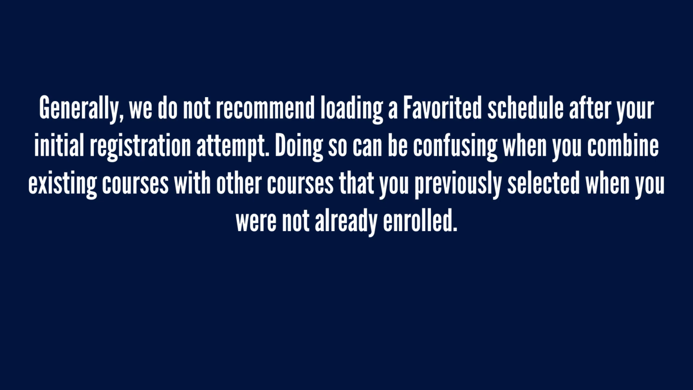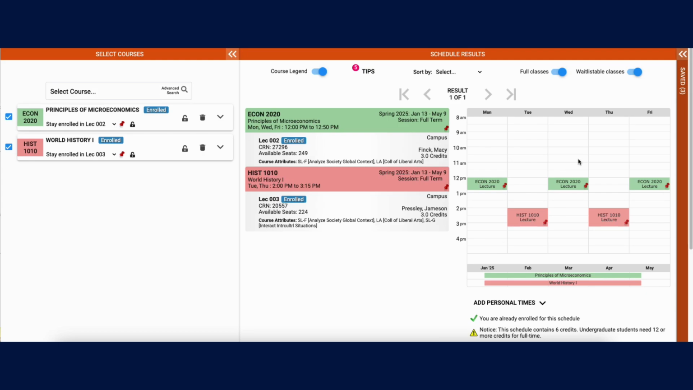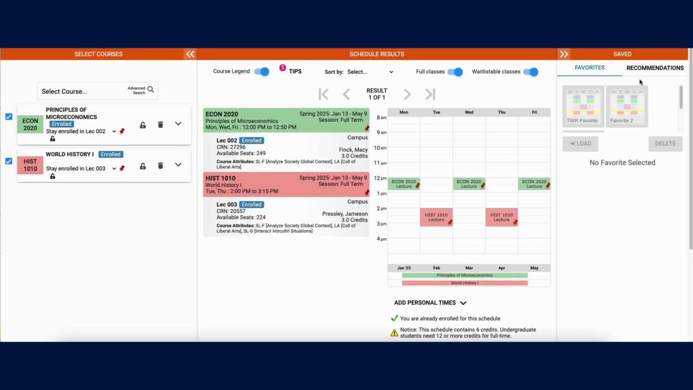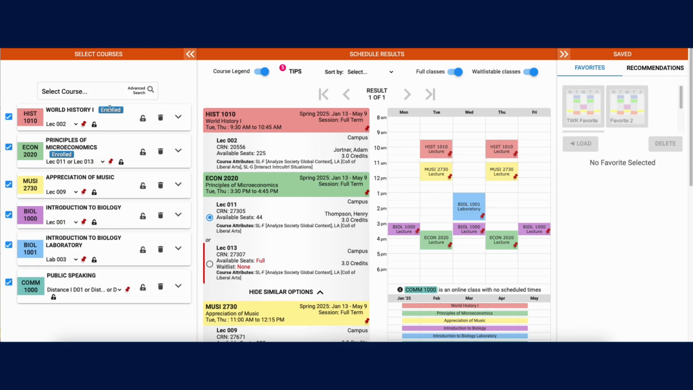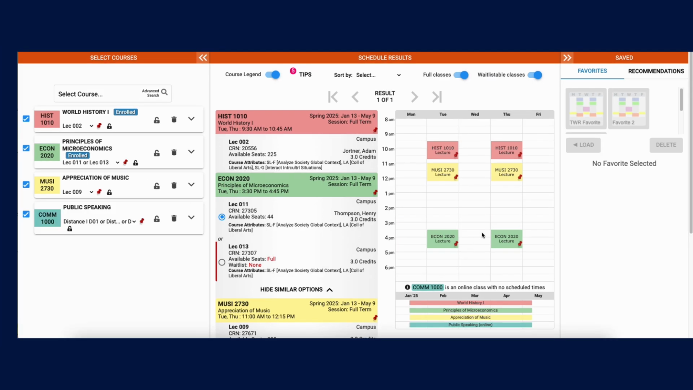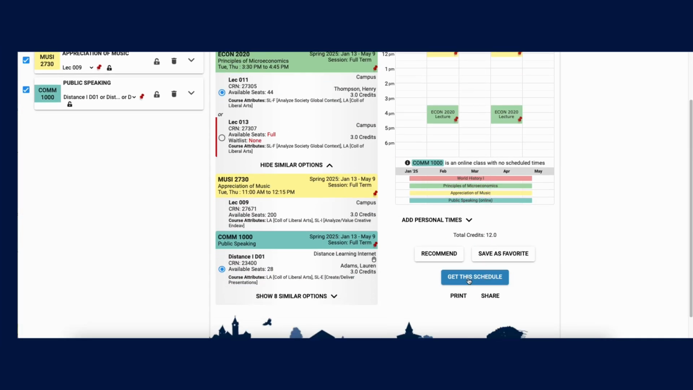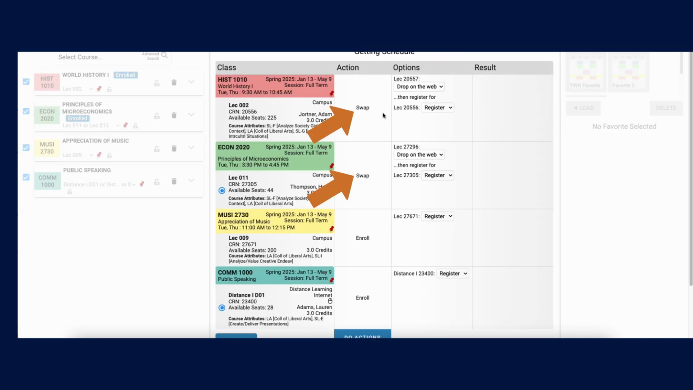Generally, we do not recommend loading a favorited schedule after your initial registration attempt. Doing so can be confusing when you combine existing courses with other courses that you previously selected when you were not already enrolled. In this example, this student loaded a favorited schedule over 2 existing enrolled classes. Unless these 2 exact sections of these courses are part of the newly loaded favorited schedule, this student is essentially telling Tiger Scheduler that they wish to replace their existing schedule with this new schedule.